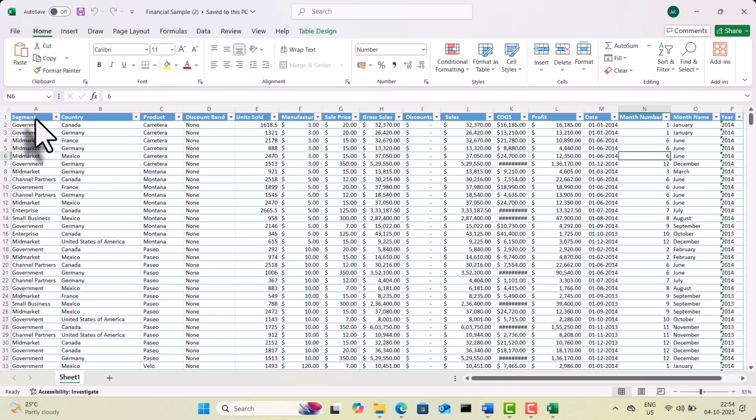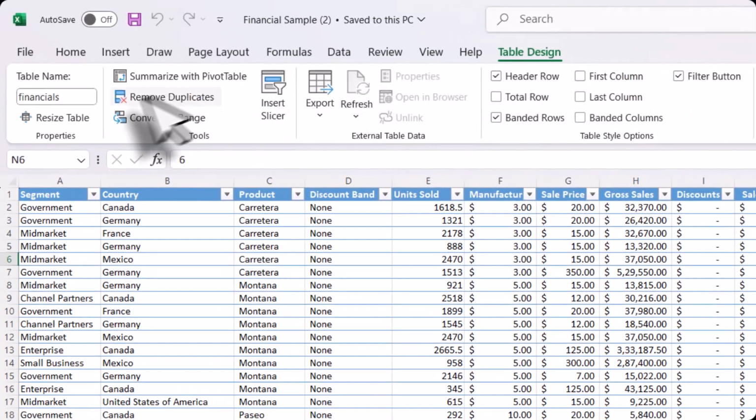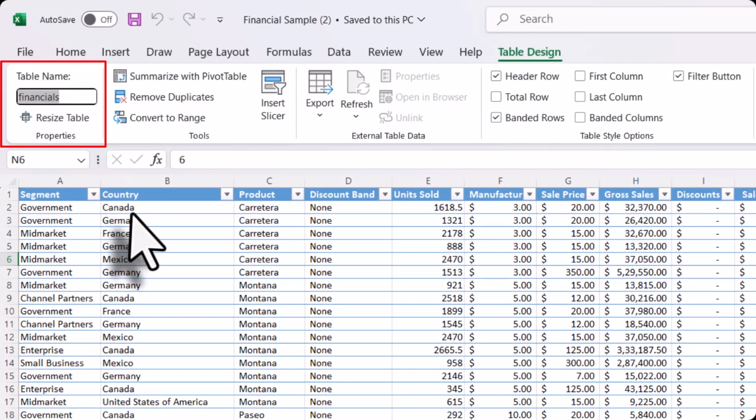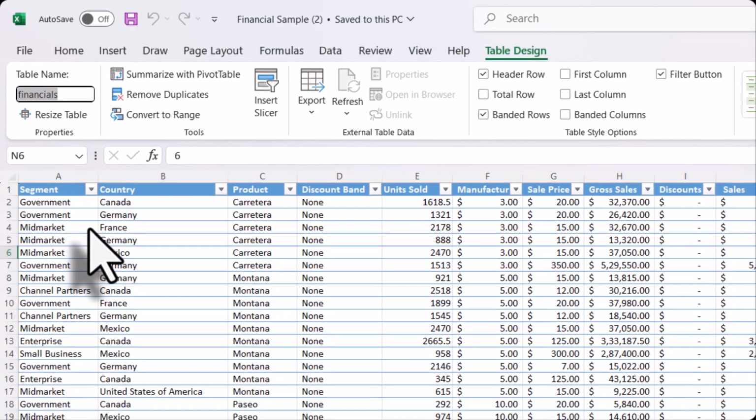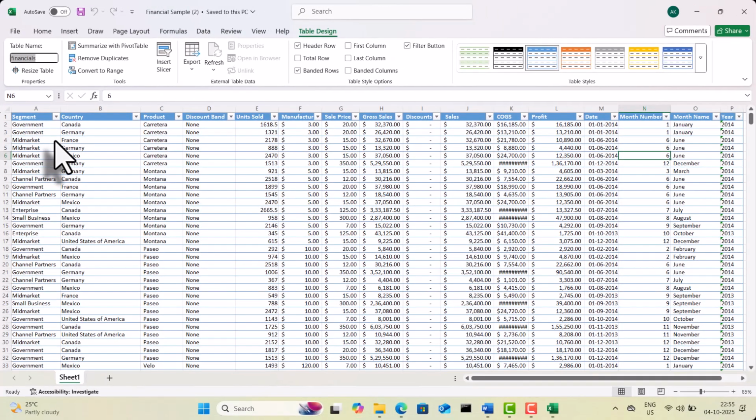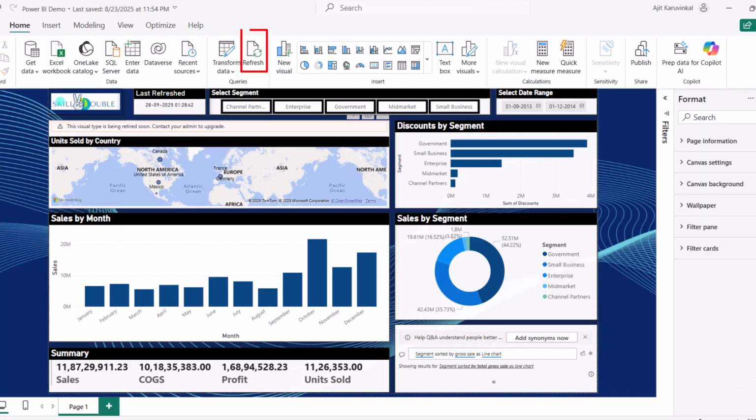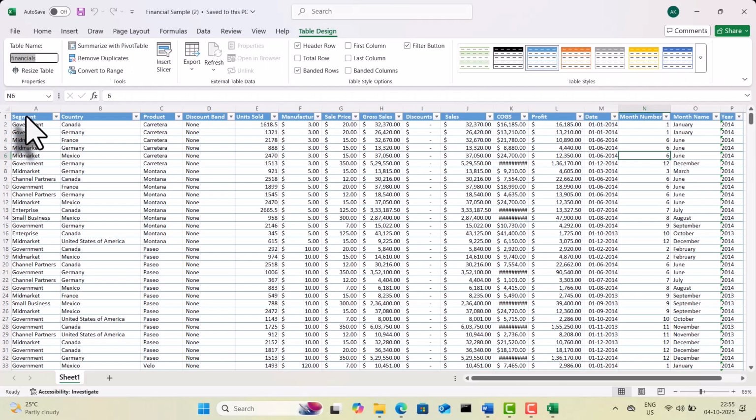Inside, you'll see the data is already in table format and the table name is financial. This is really helpful because when your data is in a table, Power BI recognizes it easily. Even better, if the data changes later, Power BI will automatically update everything the next time you hit refresh. That way, your reports always stay up to date.